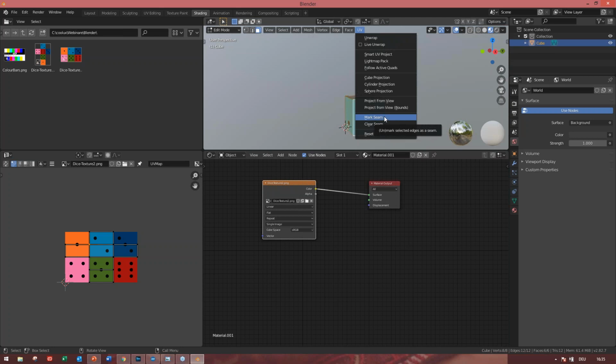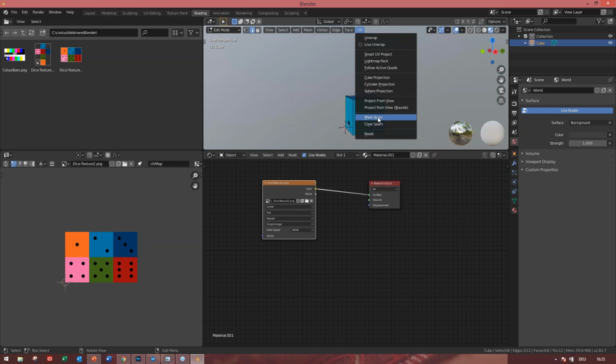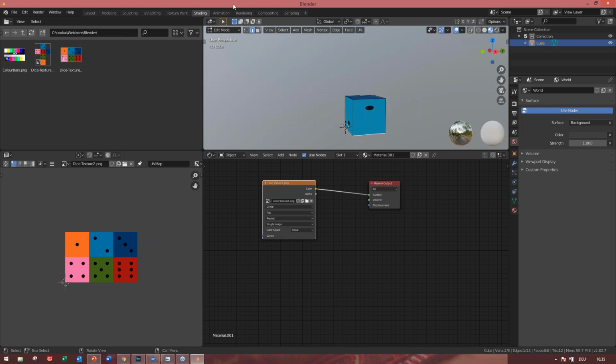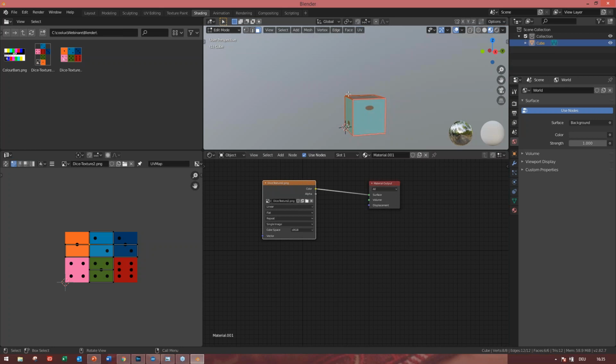But for other complicated 3D objects, you can select edges to mark them as seam. And then, yeah, if you select all of these edges or the edges you want to have separately, you can go and mark them as seam. But I want to have all the faces as seams, so again, I select all of these, mark seam, and you see the red lines, they are now all separated.